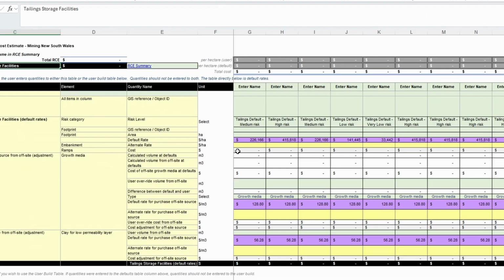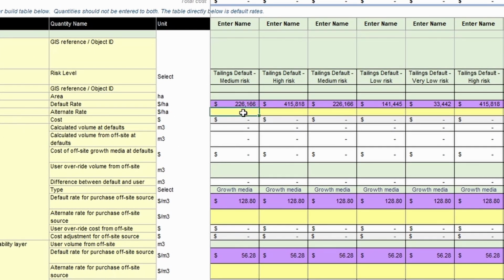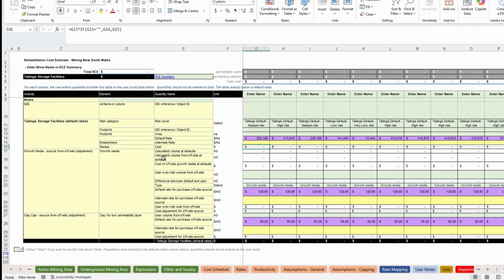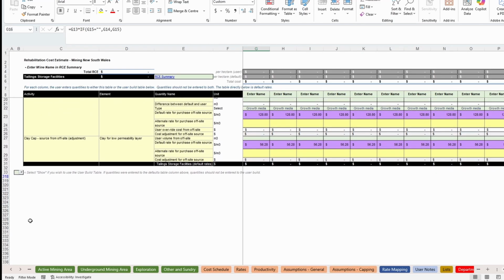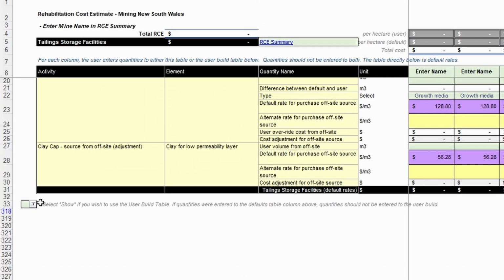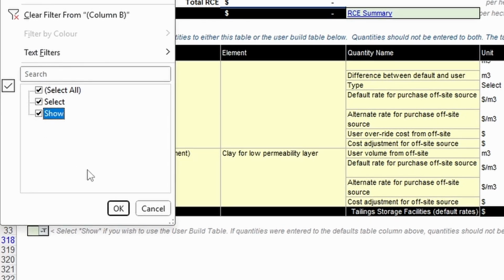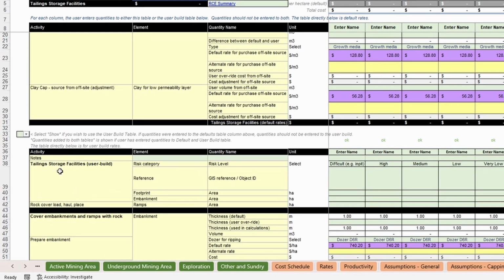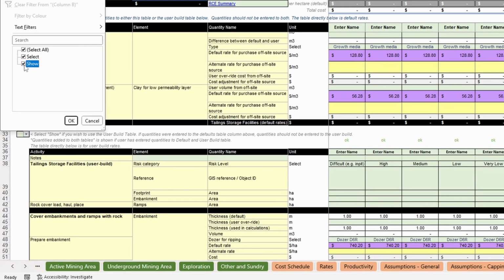Each row may include purple cells for default rates, yellow cells for alternate rates, green cells for quantities or selections, and grey cells for calculations. If the sheet has default cost tables and user build tables, the default cost tables are first, followed by the user build tables. When you download the tool, some of the user build tables will be hidden. The tables can be shown by clicking on the filter and selecting Show. To hide the user build table, simply deselect Show.